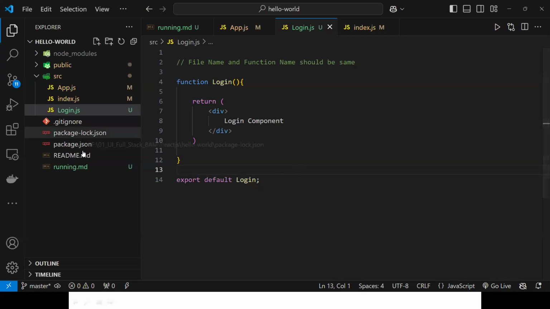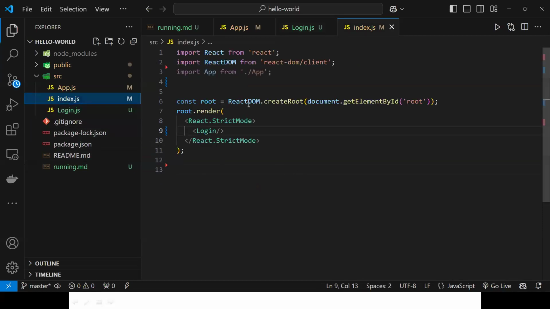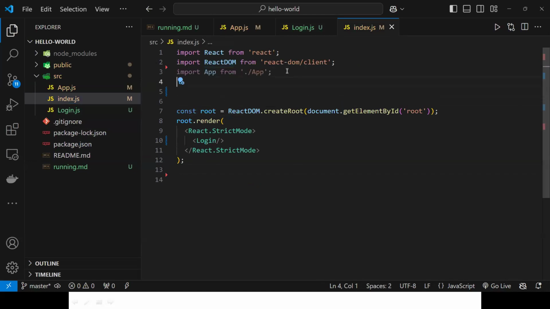Now wherever you want, you can go to the index.js file. Now where is your login? Import login from where? From the current folder, slash login. Now go to the browser, and the login component is displaying.